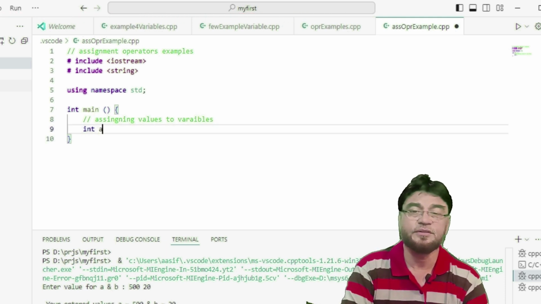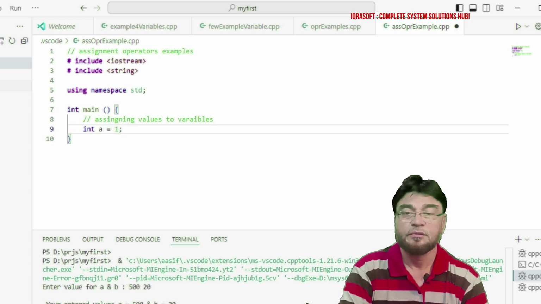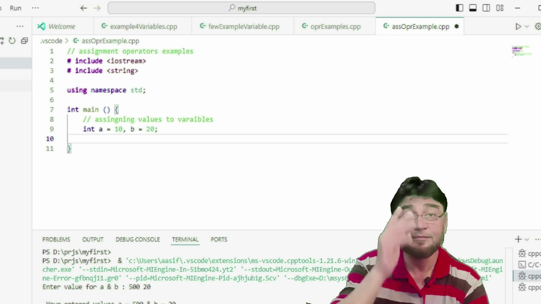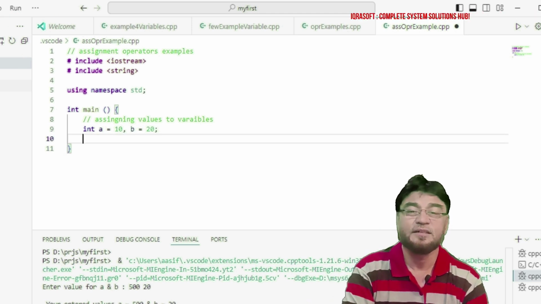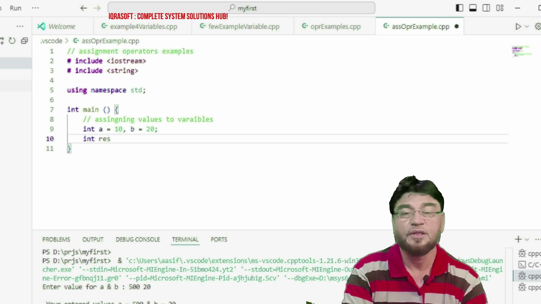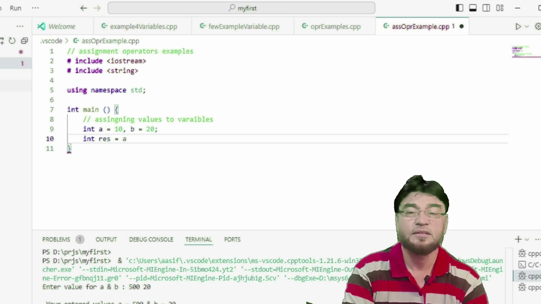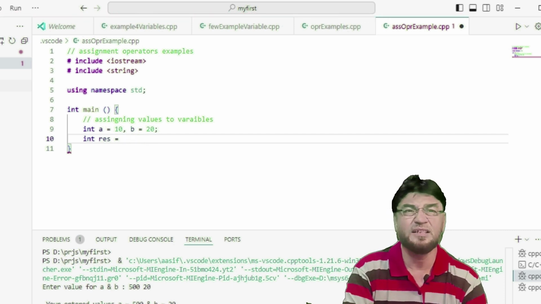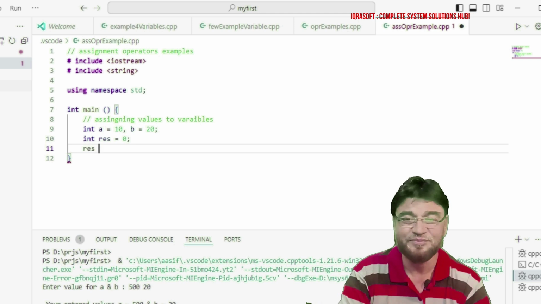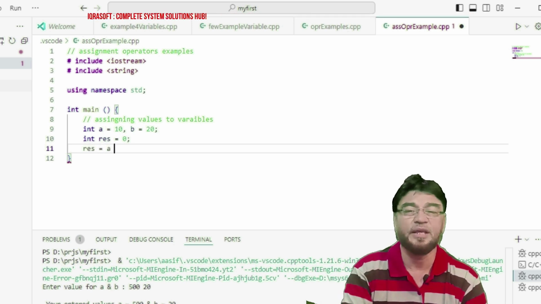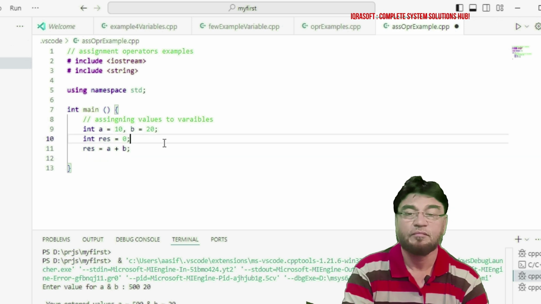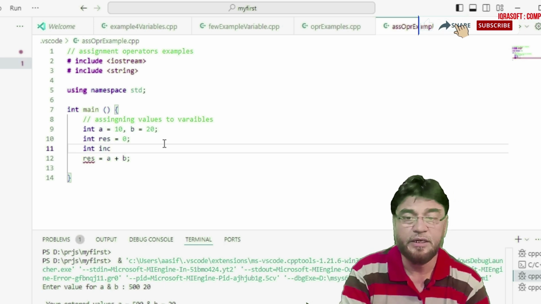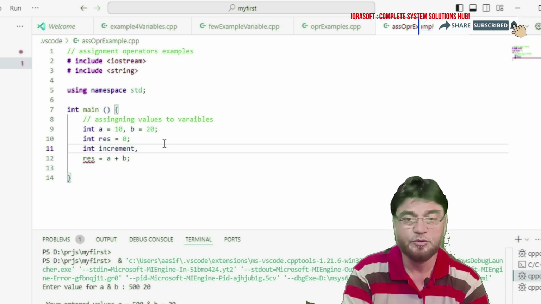Integer a is equal to 10, comma b is equal to 20. Integer result is equal to a plus b, or integer result is equal to 0. Then result is equal to a plus b, or declare one variable also. Integer increment or decrement, two variables.